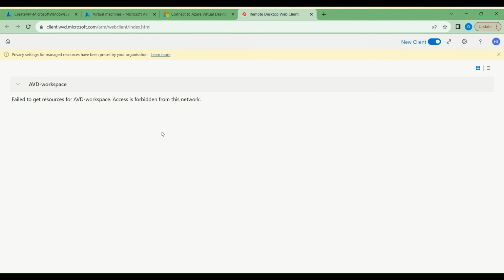Okay, so now it's taking me to that AVD workspace which I created, but it's saying failed to get resources for AVD workspace. Access is forbidden. Yay! So now we've been able to see that public access is not allowed. So right now, when we're done creating the VM and we've created a bastion, and then we are in the same private network with the PE subnet, then we will try this again, and then it should work because it is not a public access.